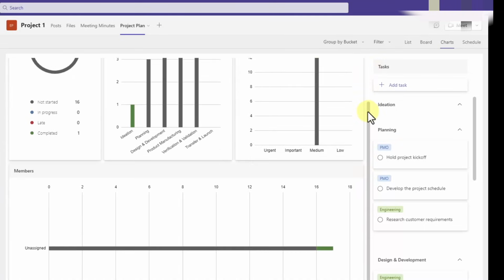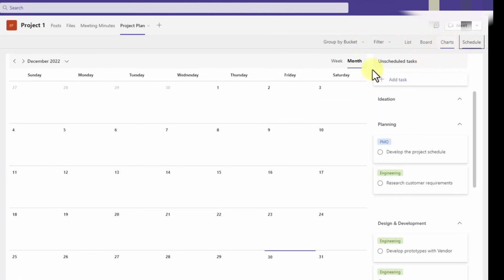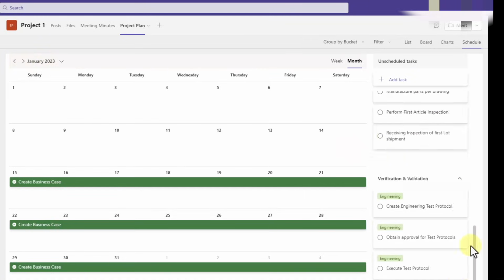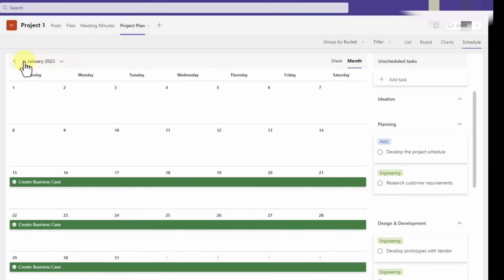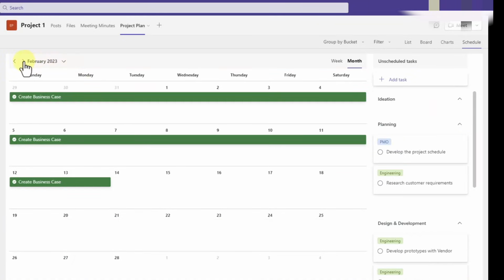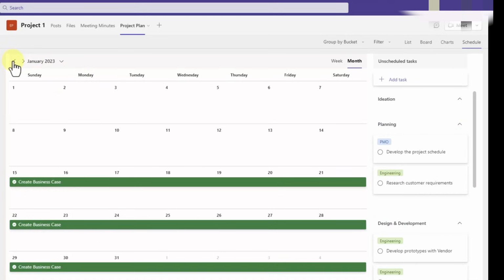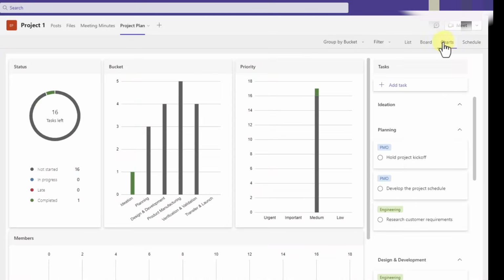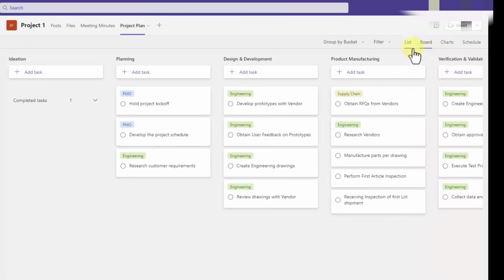When you click on the schedule feature at the top bar here, you get a calendar schedule view that helps you visualize the project schedule on a month-to-month or a week-by-week basis. What's really great about this is that you can see when certain tasks will be worked on and when they're planned to be completed. So as you can see, it's very easy to manage your project using Microsoft Teams.